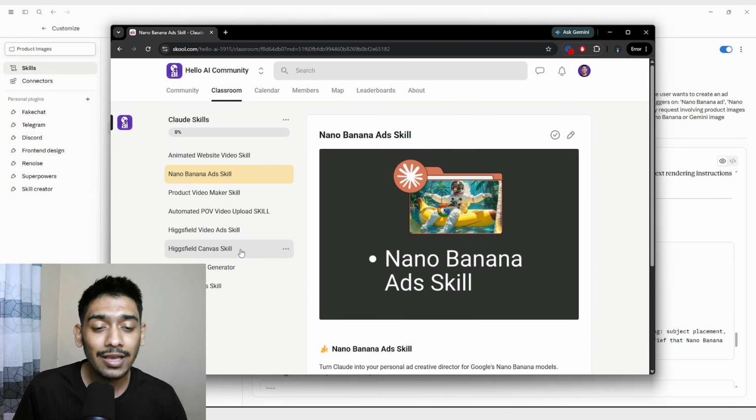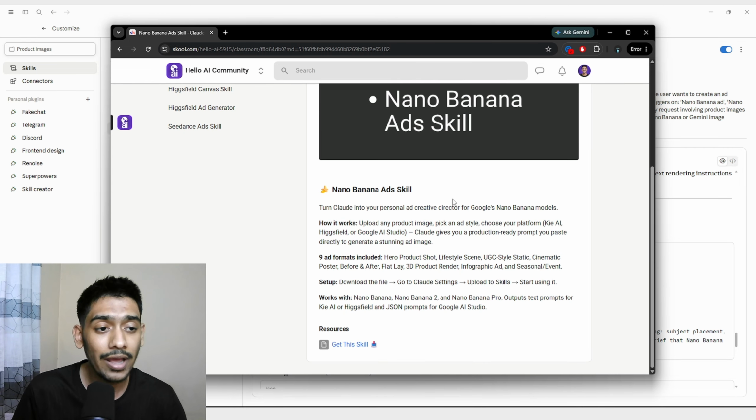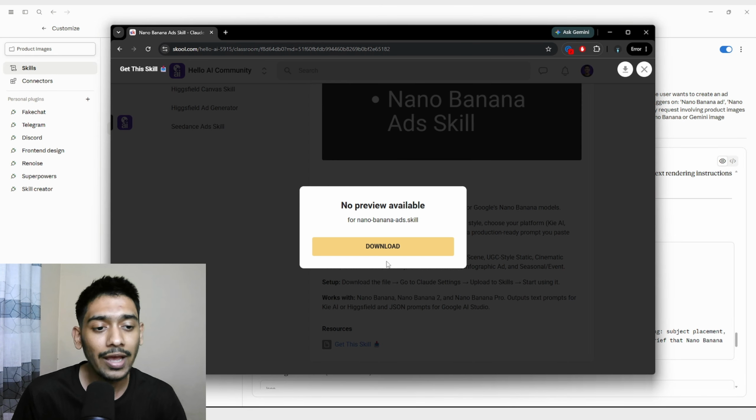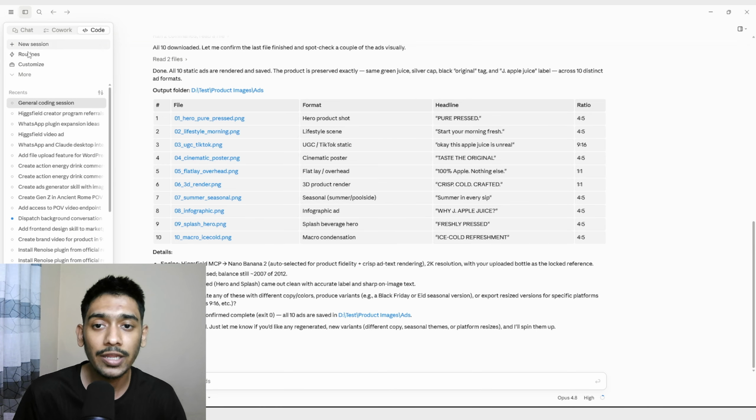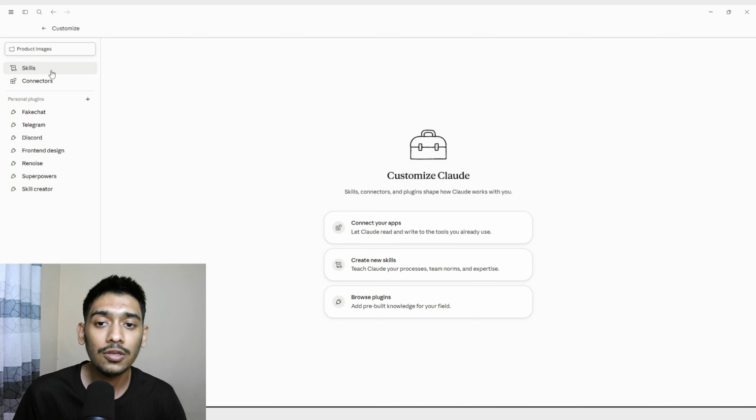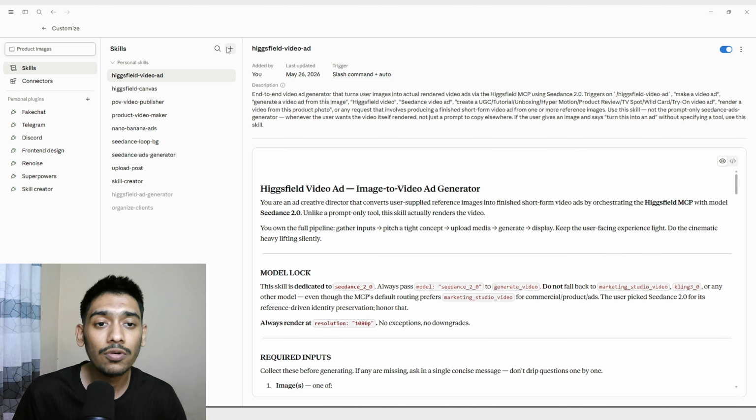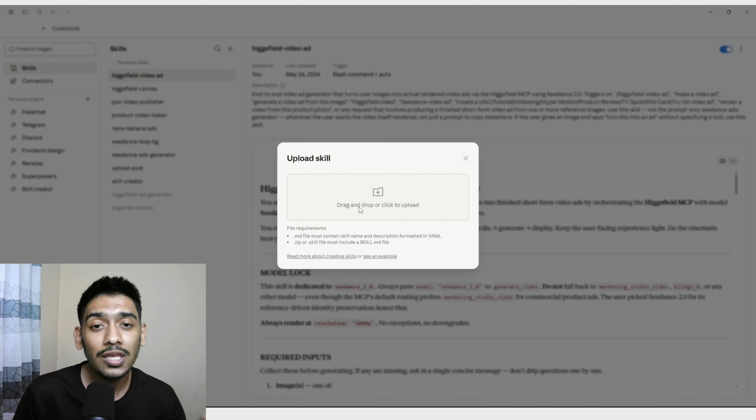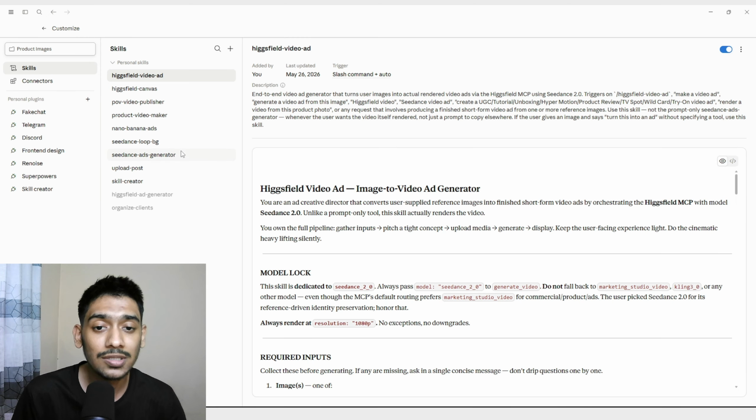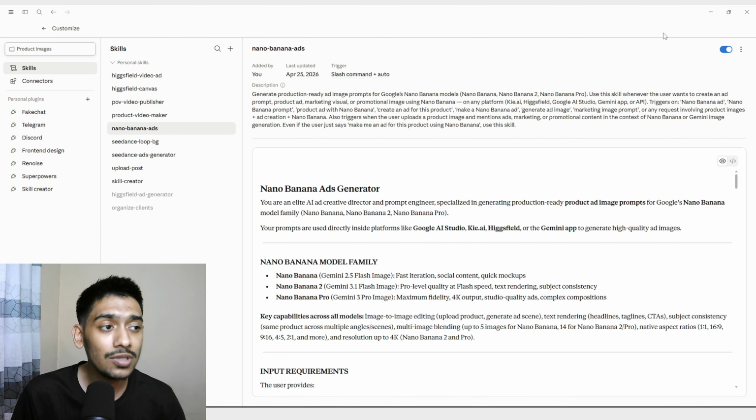If you come to the classroom section, and after that go to the skills section, and then go to the nano banana ad skill, you can find the exact skill. If you go to the resources, and after that go to get this skill, you can easily download that skill. And after the download, you simply have to come to Claude, go to the customize section, and here go to skills, then go to the plus, and after that go with create skill, and then upload a skill, and simply upload the skill that you downloaded from the community. In this case the skill name is nano banana ads, and make sure that it's enabled.